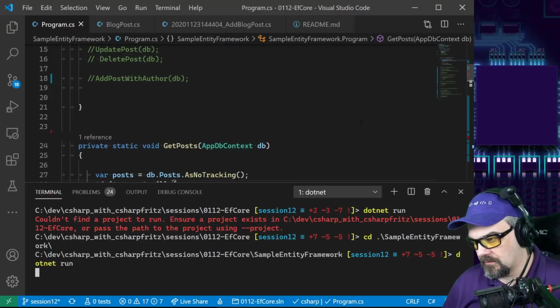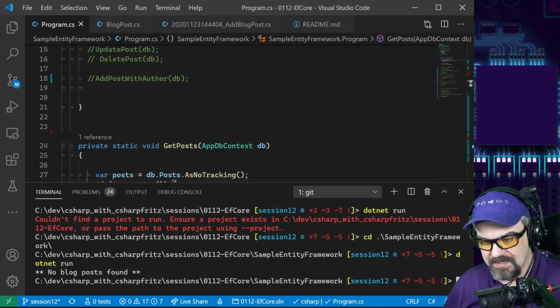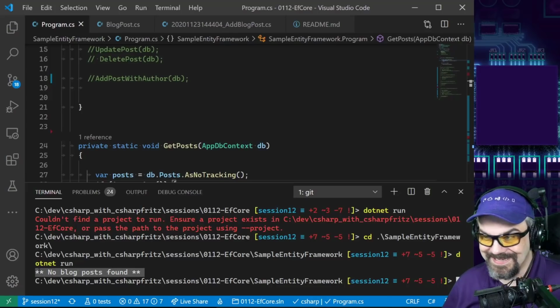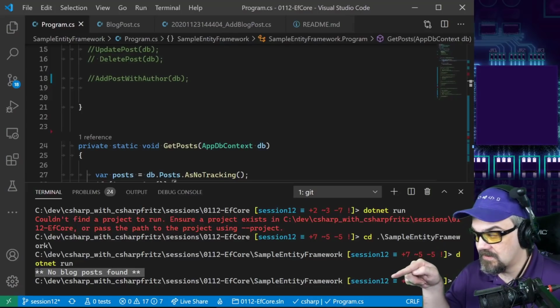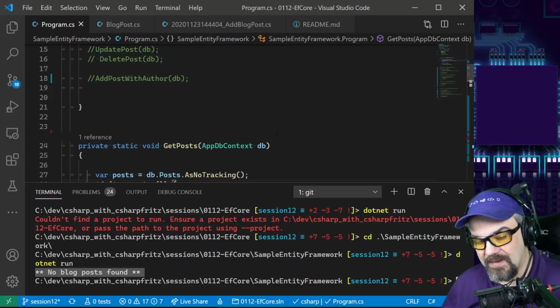Dang Scooter, your spoiler alert. That's something I can absolutely show you here in just a second. There we go. No blog posts found. There's nothing in the database. It connected into the database, queried the records, didn't find any, and told me no blog posts found.